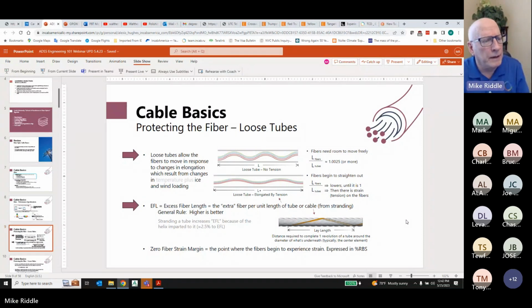And then on the other end, if I make the lay length too long, the cable under tension ends up with lower effective EFL, and so the cable under tension has a lower zero fiber strain margin, which in turn means I get more strain on the fibers when the cable's under tension. So too short a lay length tends to compromise low temperature performance, and too long a length tends to compromise general tension performance. So you've got to find that balance in between. I hope I've answered the question.